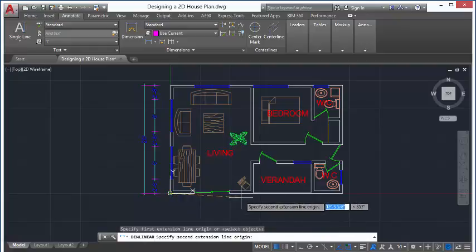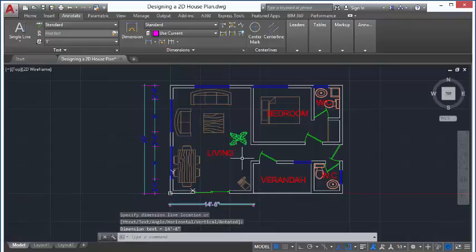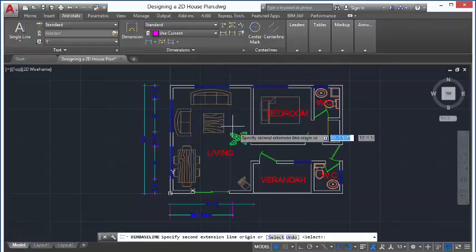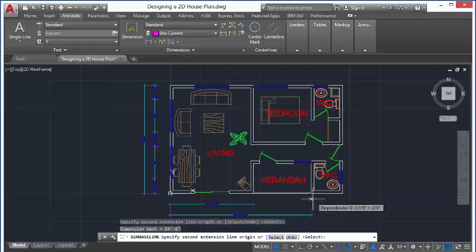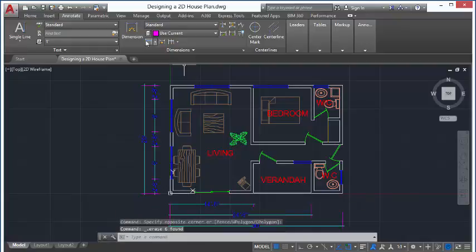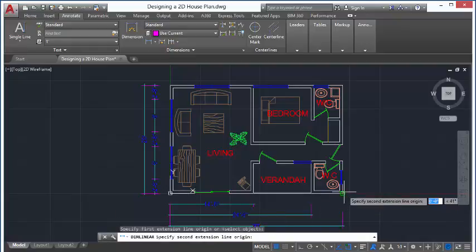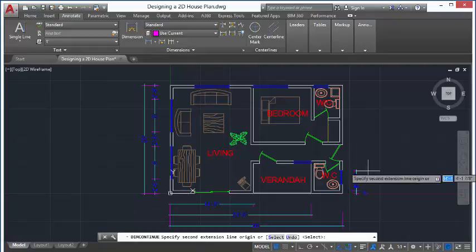Click from this point to this point and place. Now click this down arrow and select baseline dimension. Click this point, escape once. Select linear dimension, click here, position this, continue.